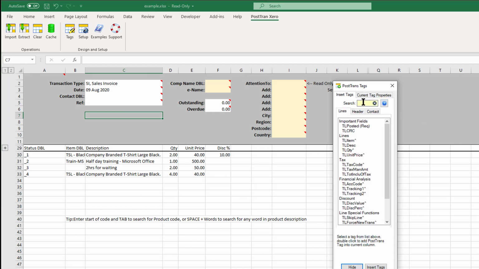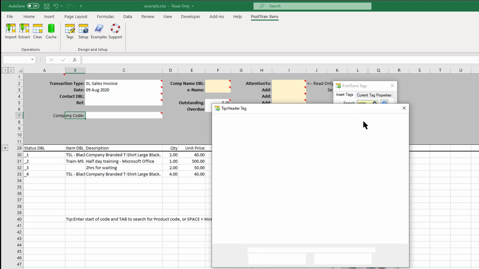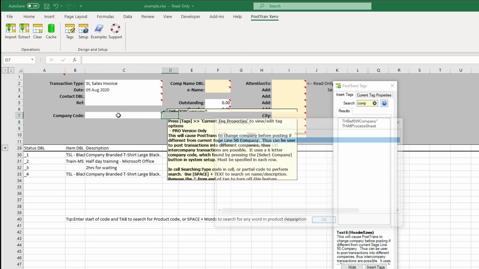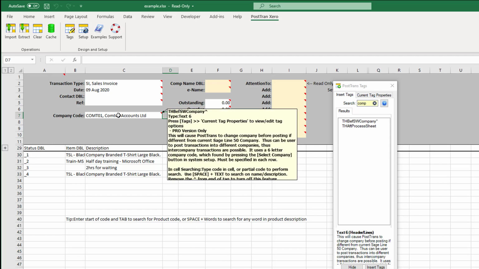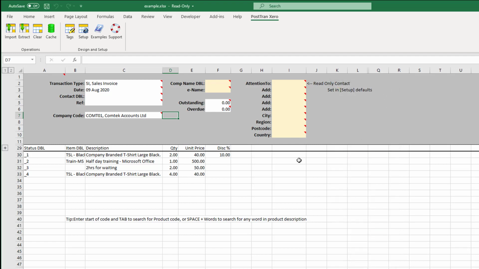If I go into tags, and I guess if I search for company before switch company, right, we can add that there. And now, as you'd expect, if I space and tab away, I can select a different company. So I could have multiple workbooks there and define which company they go into simply on the transaction header. And then save that template down.